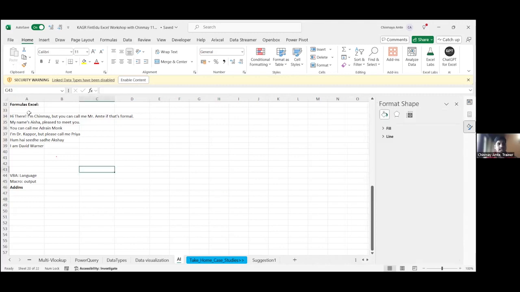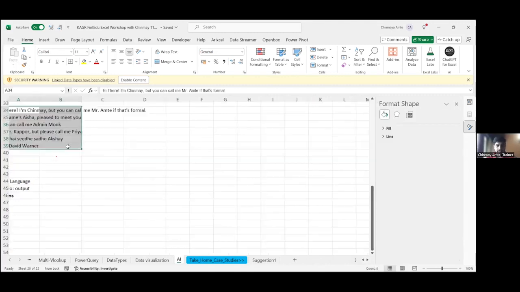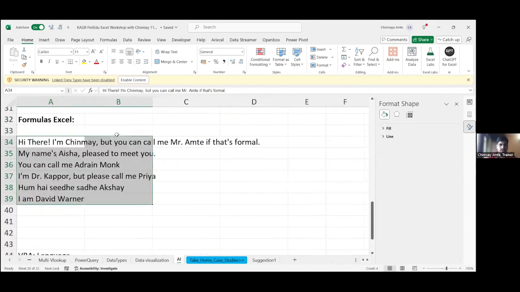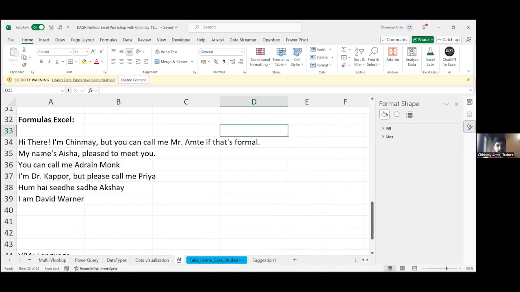Now I'm giving an open $1,000 challenge to everyone. Use whatever Excel formula you want. If you can tell me an Excel formula which can extract names from this, let's say this is a data dump of a call transcript, and I want to extract names. Tell me any Excel formula to do this, and I'll give you $1,000.